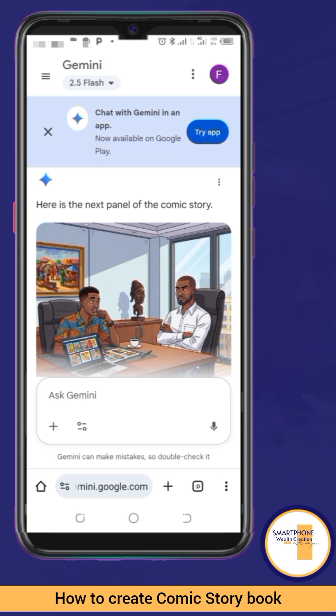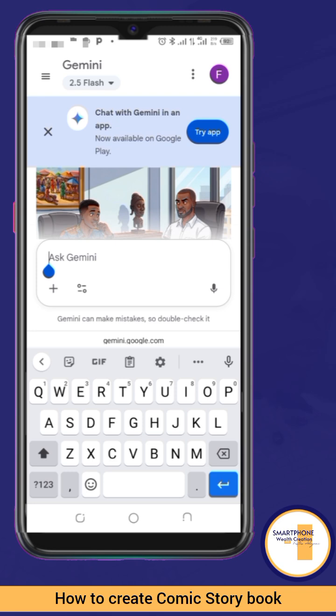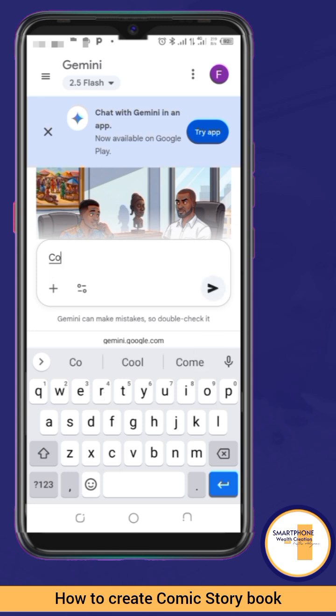Okay, the next panel of the comic story. Can you see this? Okay, would you like me to continue? Yes, let's say continue. Yes. Let me say go ahead and generate all.